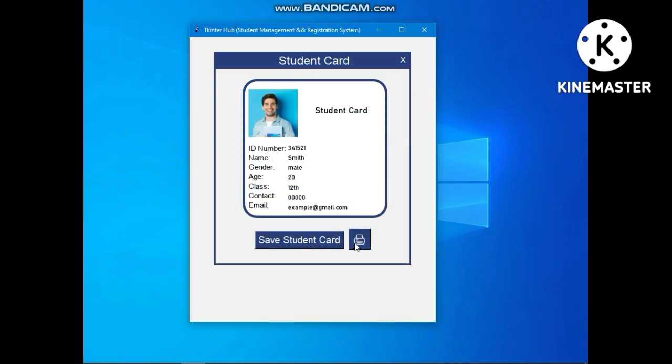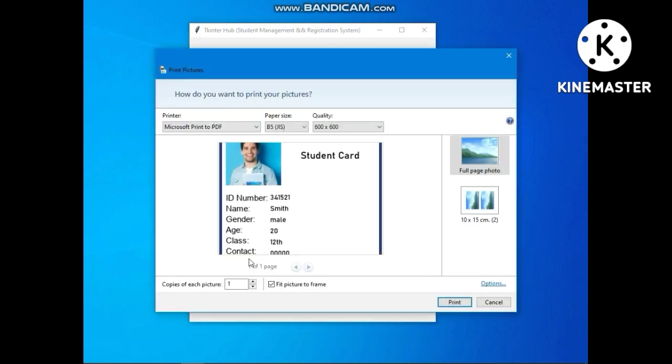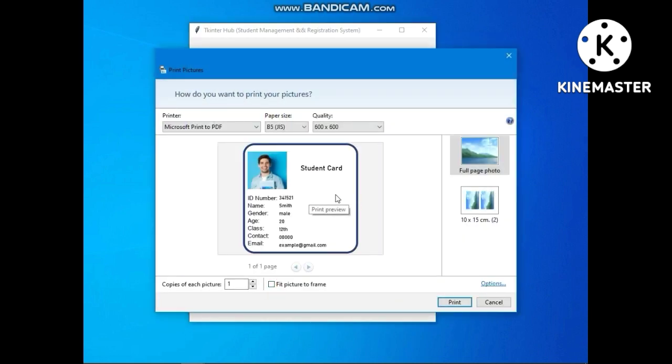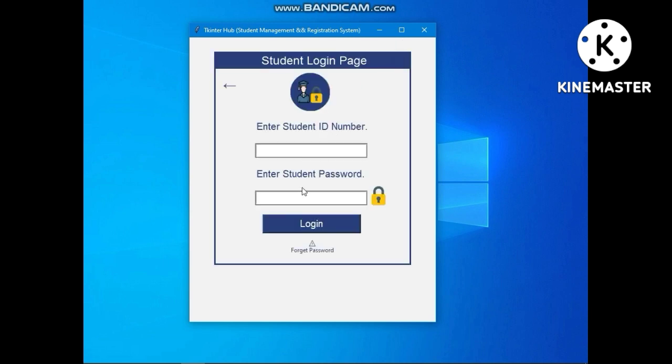So let's check out the print student card functionality. Here you can see the generated student card opened in the Windows Print Pictures application. So here the student can print their student card. And also in the previous video, we have worked with the student login page. We have created a functionality which will check the student entered ID number and password validation.